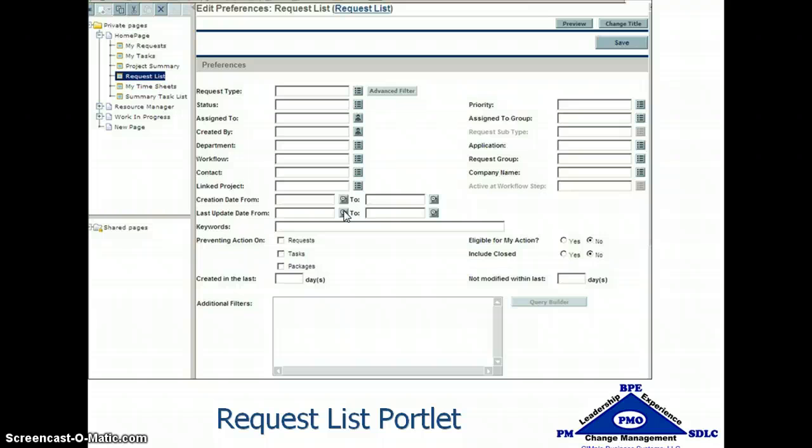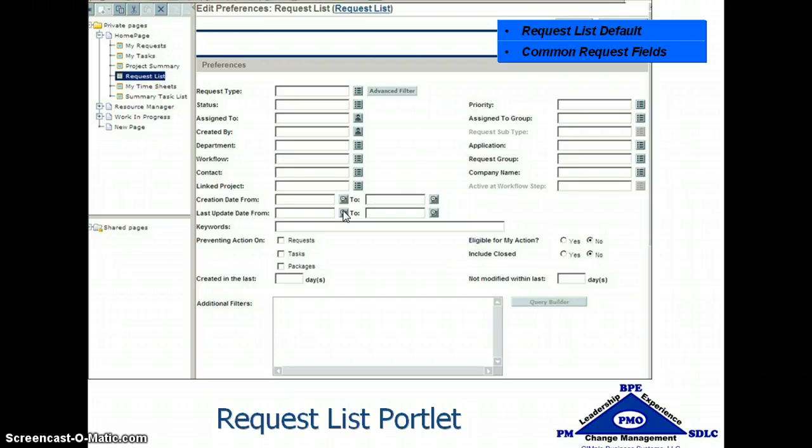The Edit screen is displayed. This is the same screen we looked at before. We'll review the fields as this is the most important point in this navigation presentation. This is the default request list. Remember that projects, proposals, risk issues are all different request types. This default portlet lists the common fields across all the request types currently enabled.